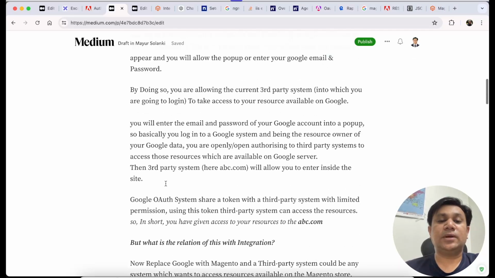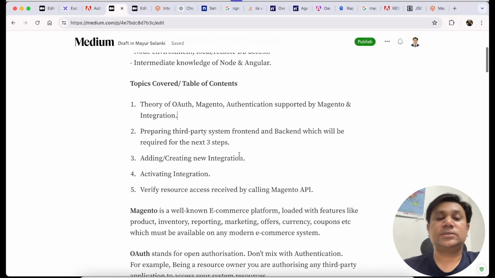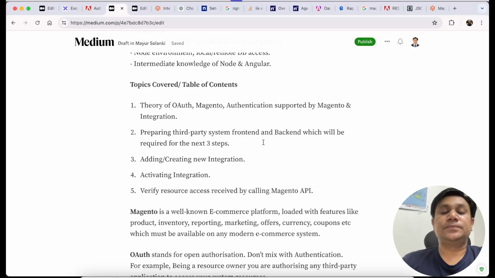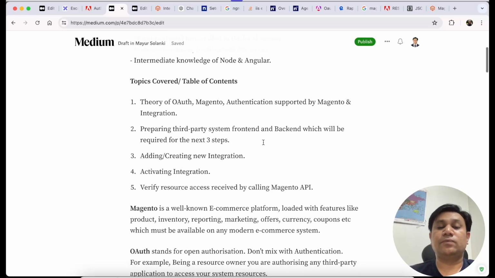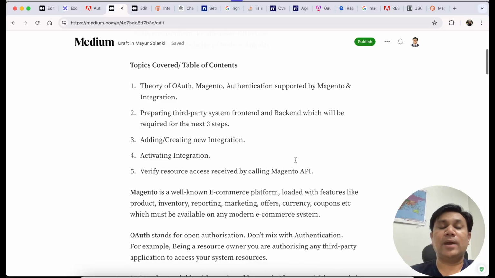So for this we have covered topic 1. For the second topic, we have to prepare a system as a third party system which has some front end side and which also has some backend server. So we will do everything in our local system, so you don't need to create a website and deploy and all. We will do everything in our local system.